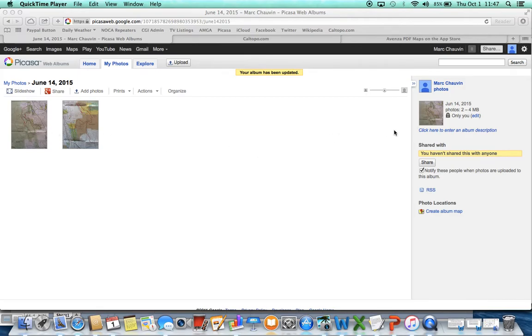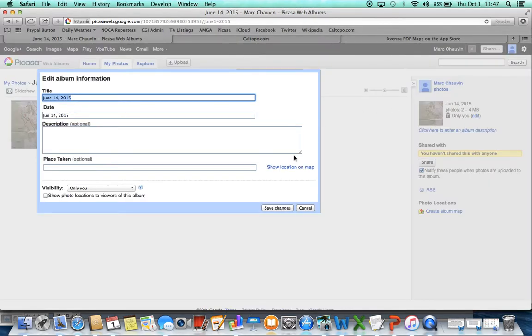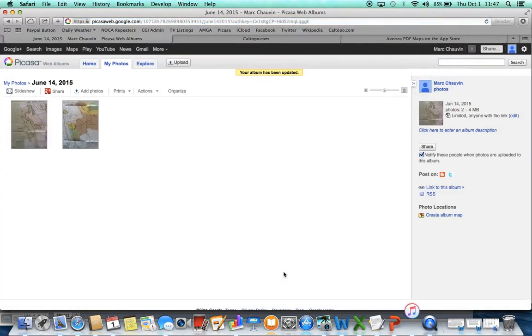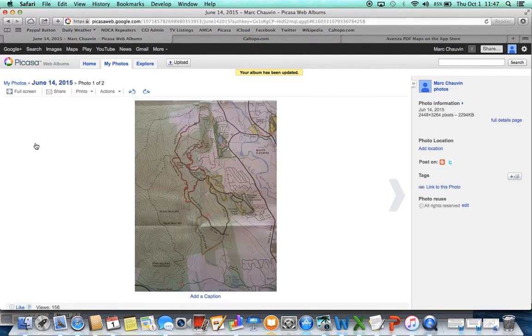And over here on the right where my cursor is, you'll see that the security is only you, or only me in my case, and it says edit. I have to edit that so that I can at least have it limited so that anyone with a link can get to that album. And then I'm going to open the map that I want.